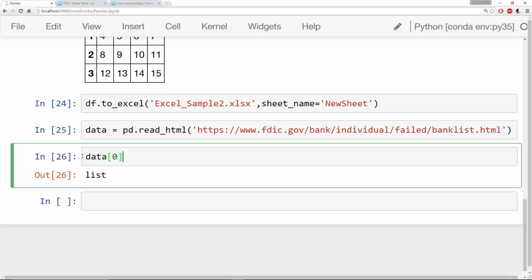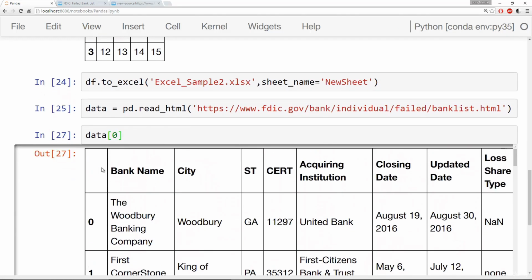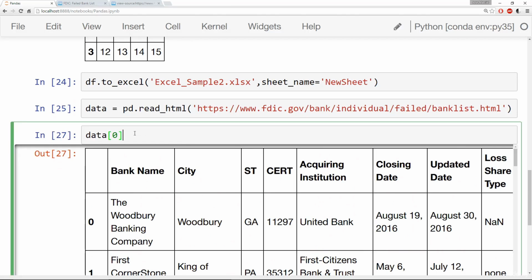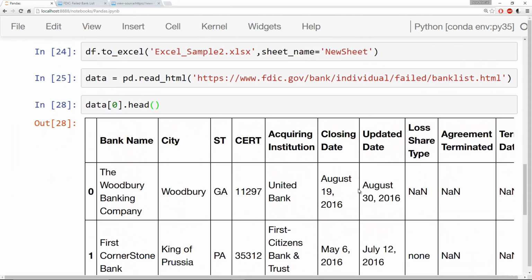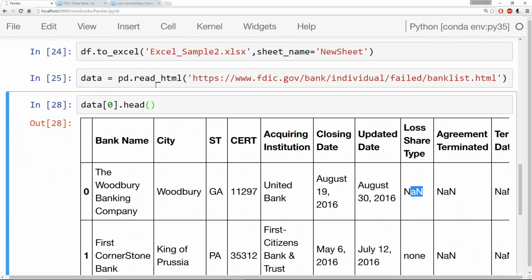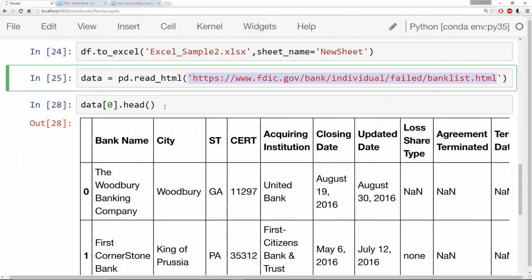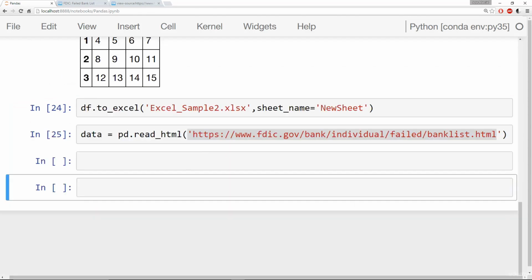So if we say data at 0, so the very first item in that list, that's the data frame we were looking for. Bank name, city, updated date, etc. Let's go ahead and just check out the head of that data frame. And that's what this looks like. Again, some things don't copy over exactly. You get a bunch of null values, but keep in mind, Pandas is basically just reading this HTML file as best as it can. All right, that's HTML, which is essentially just web scraping with Pandas.